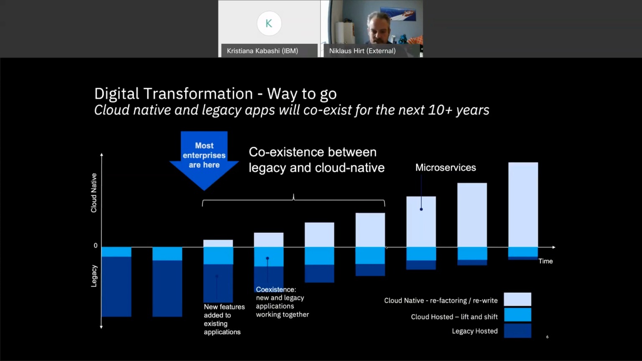But what we're seeing is that it will take roughly 10 to 15 years for most of our customers to get to the right, where we really have microservices implementation and a really modern cloud native approach to development and running our IT systems. And as you can see, there's still some dark blue legacy hosted stuff. There will be systems that cannot be transformed, technically speaking, or that don't make sense to be transformed because the business value isn't just worth it, so that the business value is lower than what it would cost to transform them.